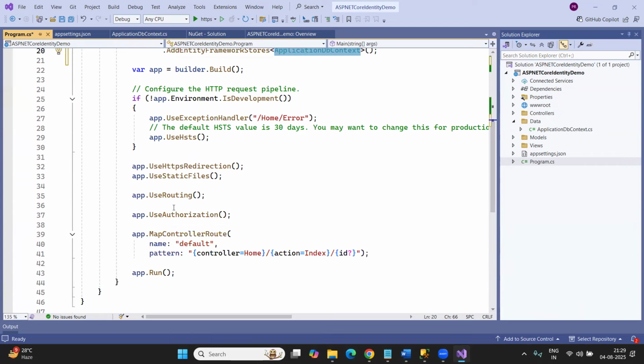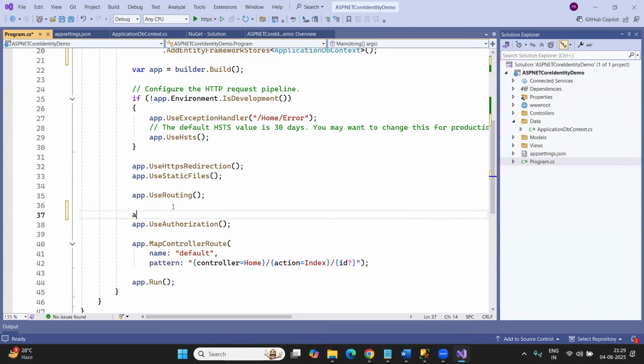And what is the next thing? The next thing is you have to use app.UseAuthentication and app.UseAuthorization. This one should be UseAuthentication, not authorization. Clear? So first authentication, then authorization. Clear, guys? So this is required.